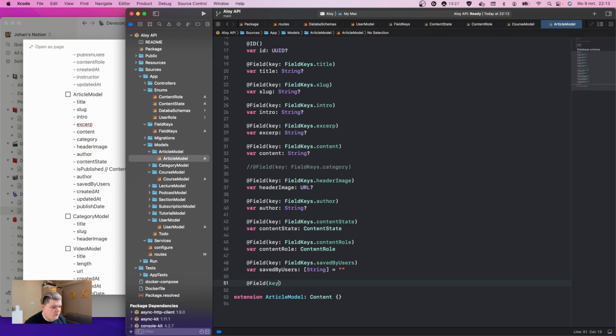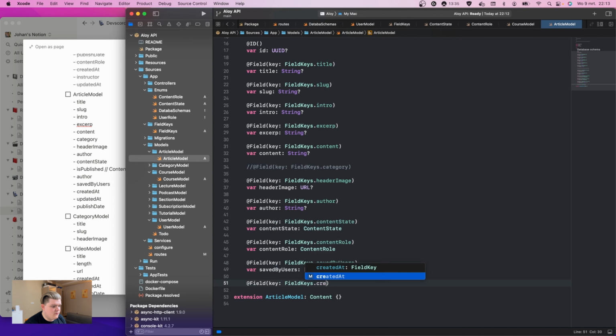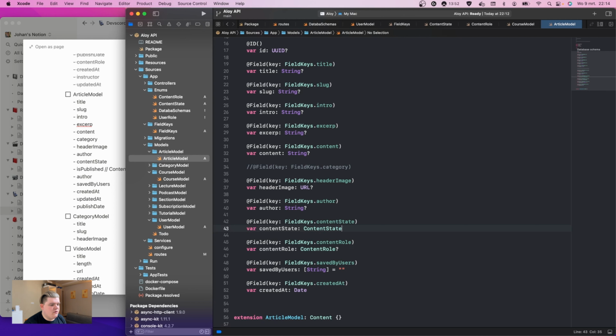Field. After that, we're going to call key, and then we have created at, field keys dot created at, var created at is going to be date. Oh, and first let's make these optional as well. Content state. No, content state. This is not optional because we actually need it. And content role. Yeah, we need that one as well, so we can actually fill that in automatically later.